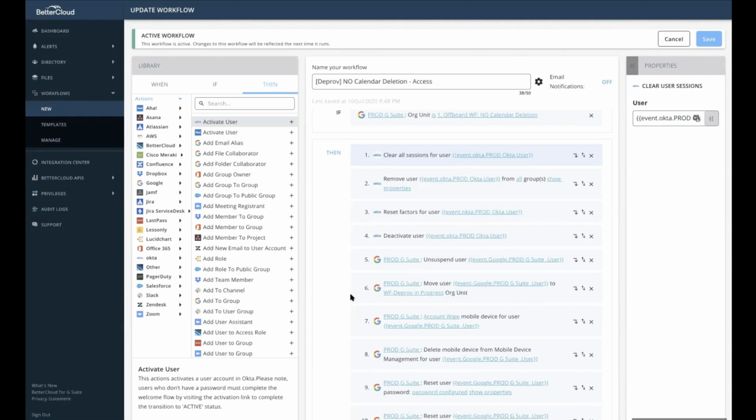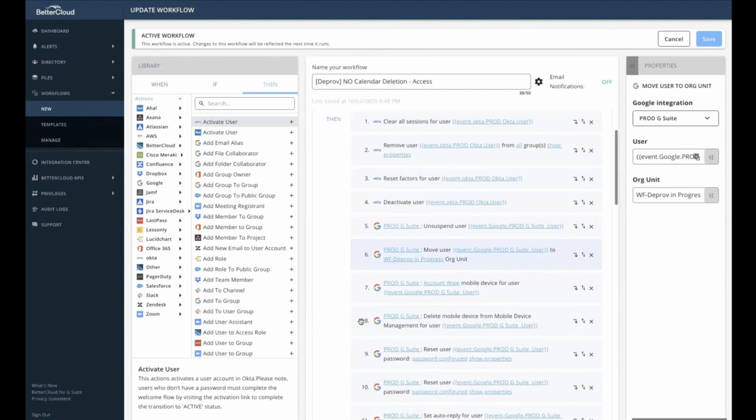But because Okta is disabled in the first place, that person who's left still can't access this Google account even if we unsuspend it. But the first thing that we're going to do is unsuspend the user. Then we're going to move that user to a workflow or to an org unit that is deprov in progress, that just keeps track of the users as they're going through the deprov process.